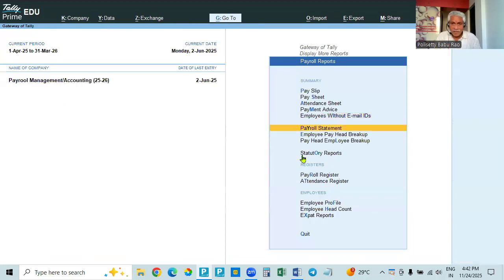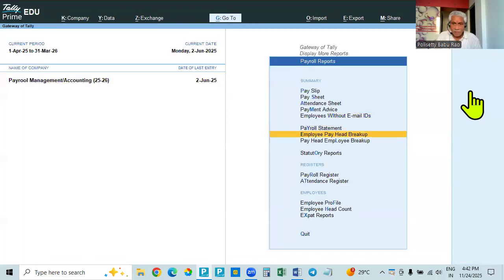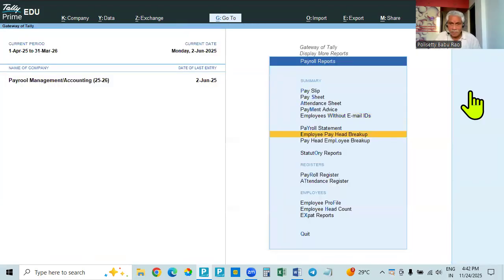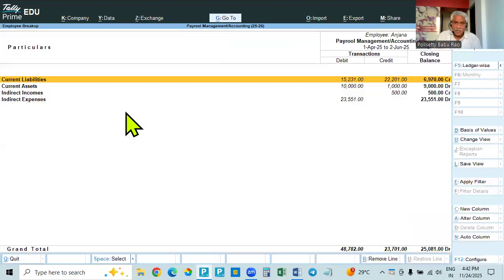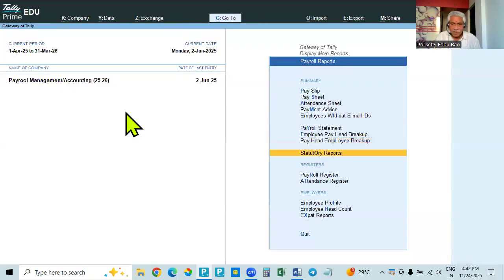Okay. Then payroll statement. So what are all the different heads? What we call pay heads. This is also pay head. Pay head breakup, payroll statement, and this is employee breakup. So employee breakup, all the employees. Each employee we can see, and for which employee we can see the amount.